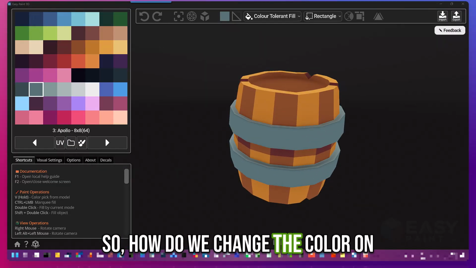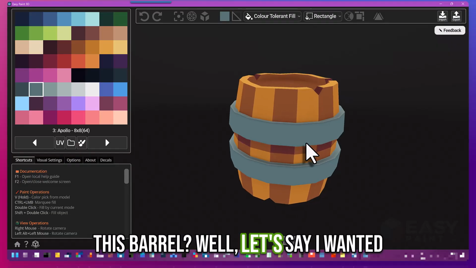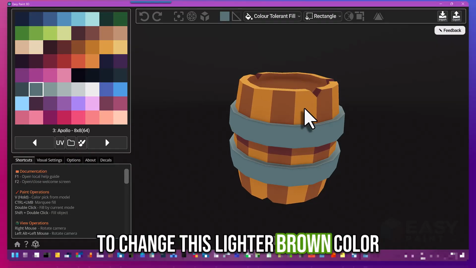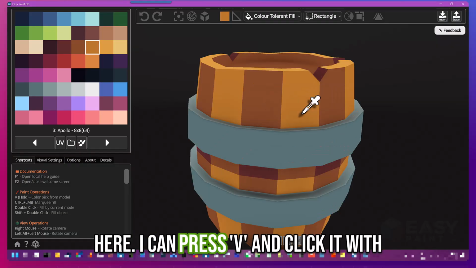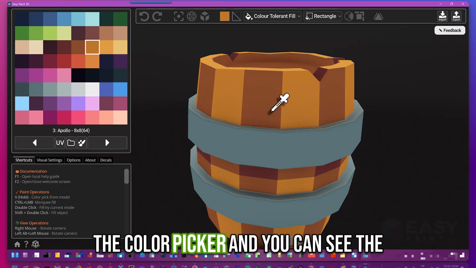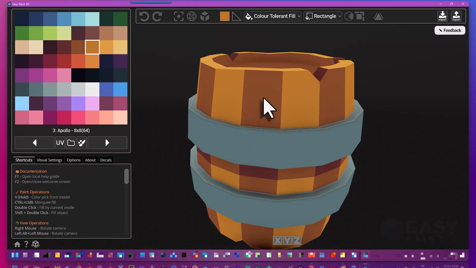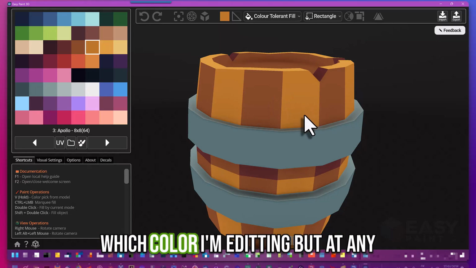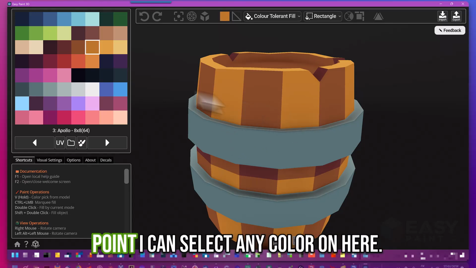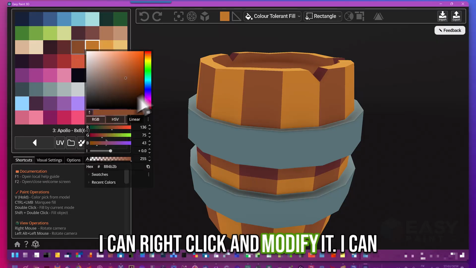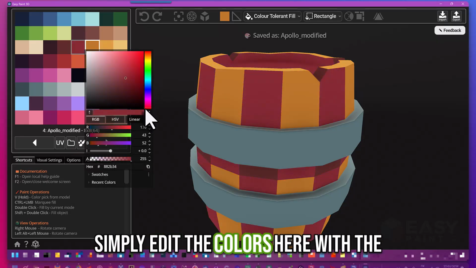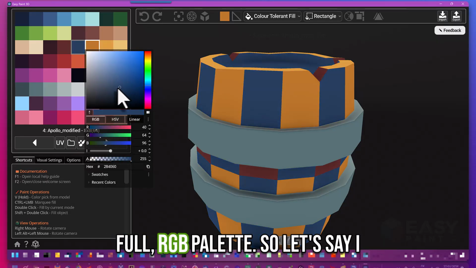So how do we change the color on this barrel? Well, let's say I wanted to change this lighter brown color here. I can press V and click it with the color picker, and you can see the color selection update over here. That's basically just to show me which color I'm editing, but at any point, I can select any color on here. I can right-click and modify it. I can simply edit the colors here with the full RGB palette.